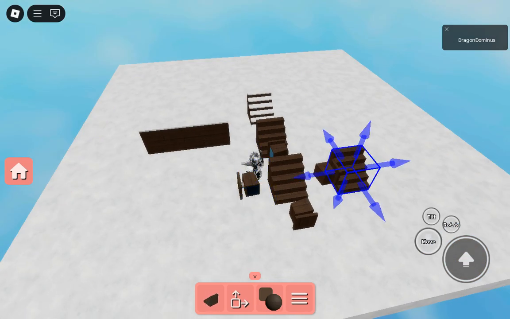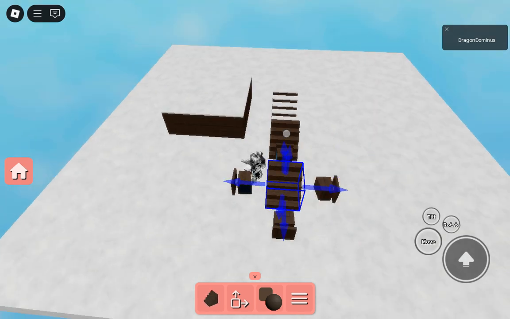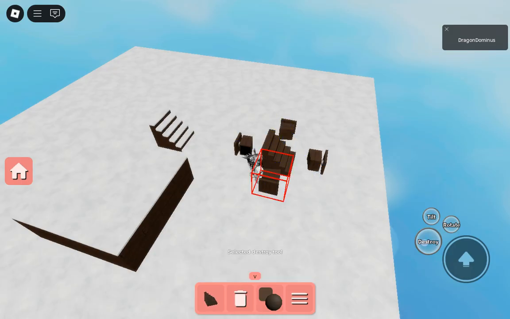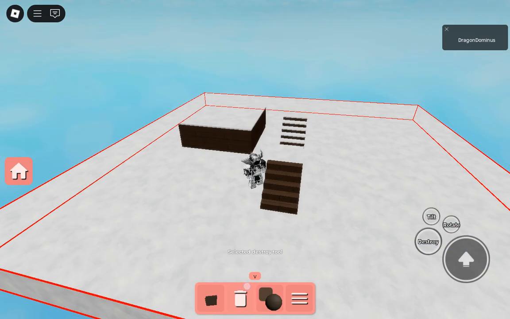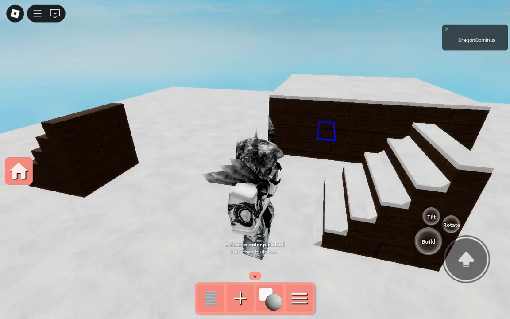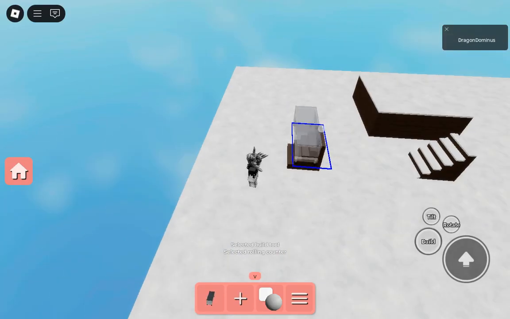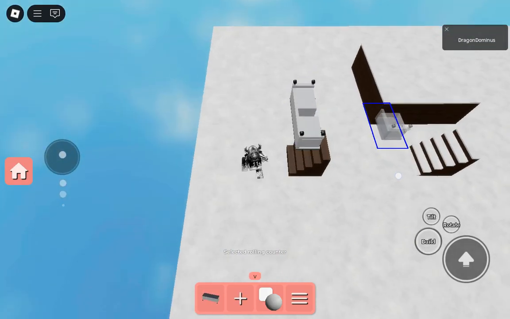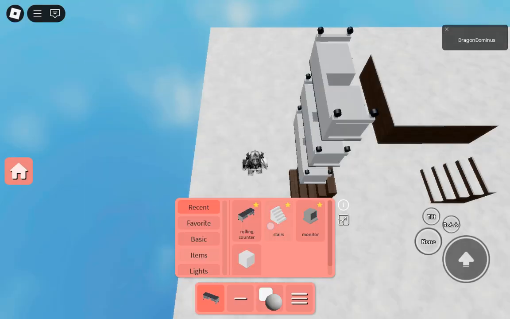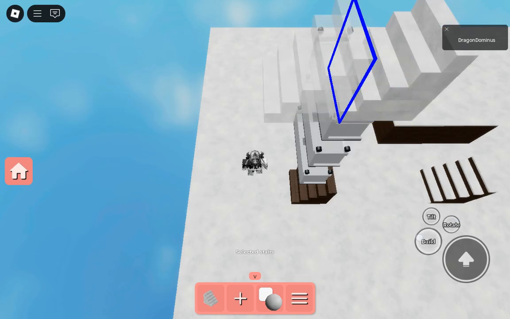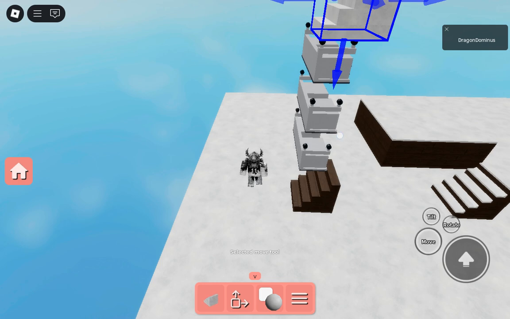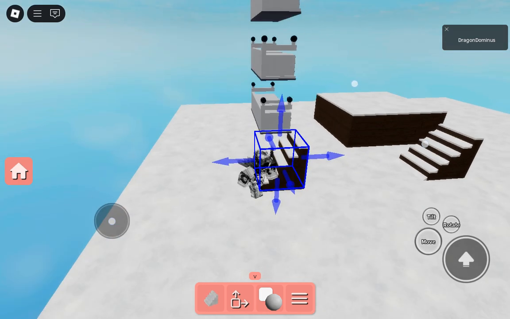So now, once we've done that, we are gonna want to get white. We need the color of the stuff you want on top of the stairs, and then place 3 rolling counters on top of that, and then you get the stairs, and then you move them down into that one stair, well, all 5 of those stairs, and then you have this.